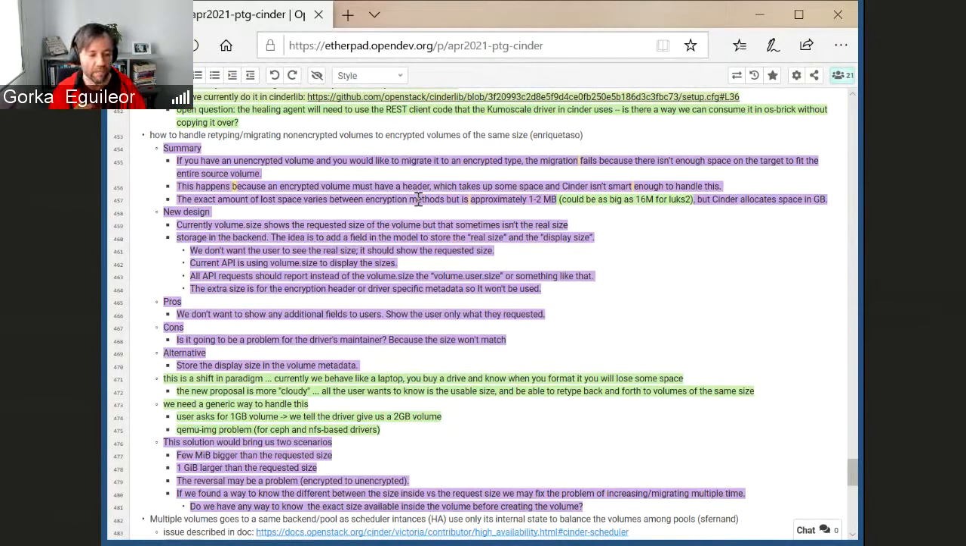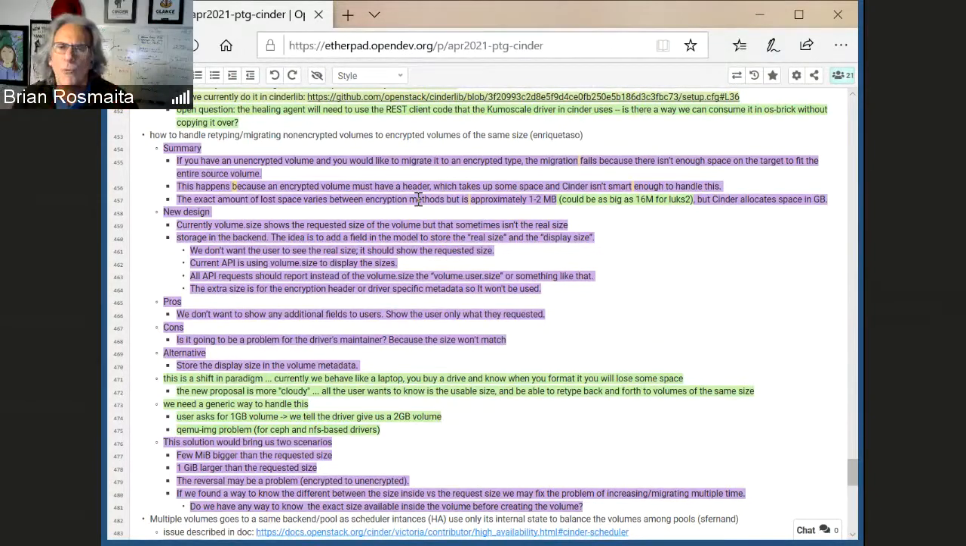I don't know if anybody else has an opinion on this. I don't know. I'm still... So we will probably have the problem that if you fill up your encrypted volume and then that you think is only 1 gig, if you try to, oh, maybe it's, I don't know.